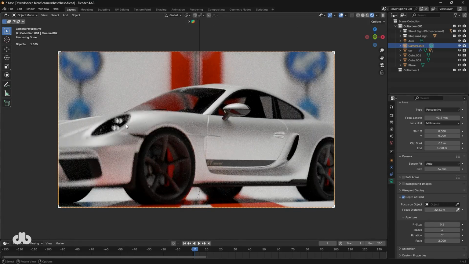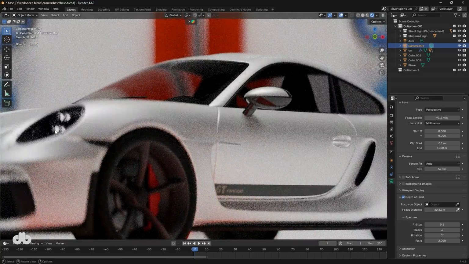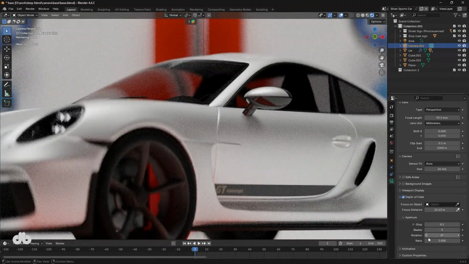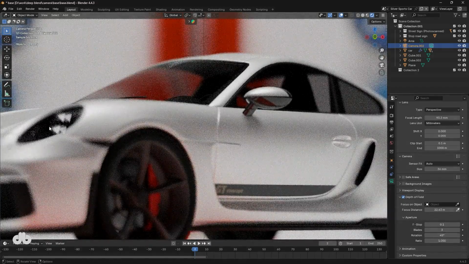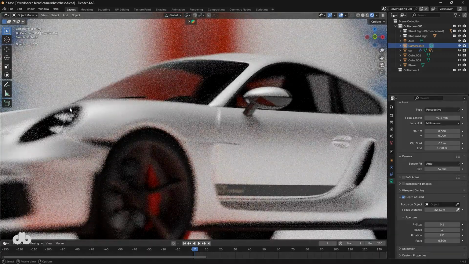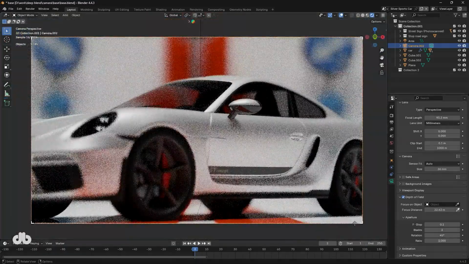Blades set the shape of bokeh effects. 3 blades give triangular bokeh, 5 give pentagonal. Rotation, like 45 degrees, tilts the bokeh shapes. Ratio adjusts bokeh distortion. 1 keeps them smooth, 2 makes them linear, and 0.5 makes them soft and blended. These are great for adding realism or stylizing your shots.